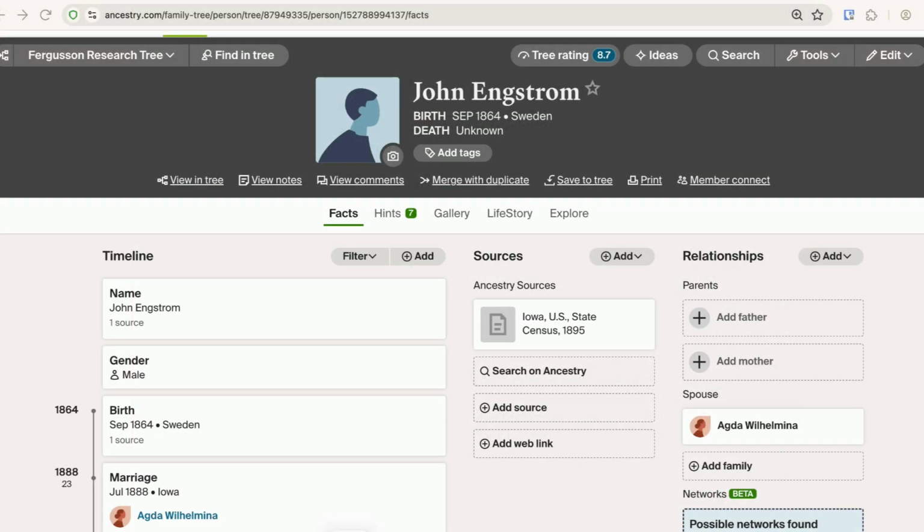Here I have the profile of someone that I worked with once, and I made a duplicate record for him and stripped it down to just a few data points to try to simulate a situation where you're working with an ancestor, you know some things, but you haven't been able to figure out where in Sweden they came from. So I've set the birth as September 1864, so no exact date, but I do have a month. The name as he used it in the US, and then I have a marriage of July 1888 in Iowa.